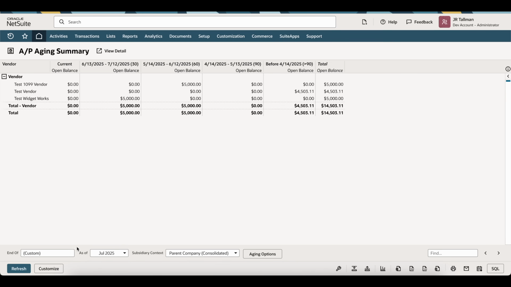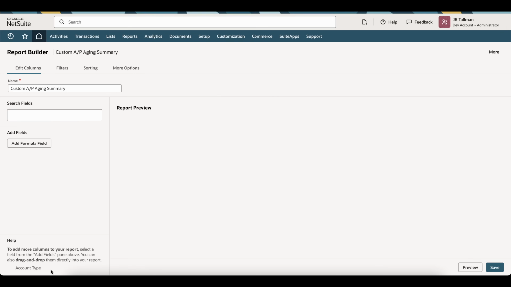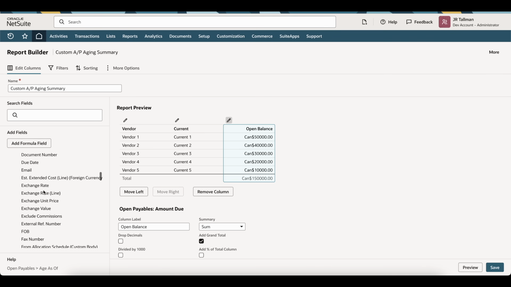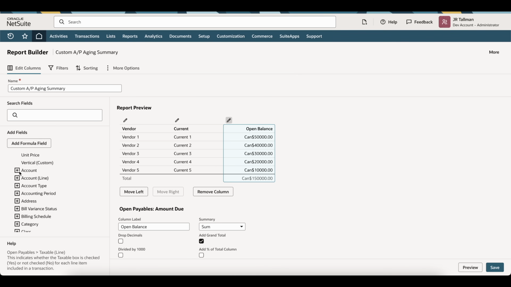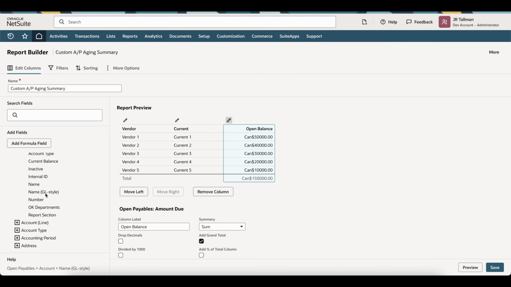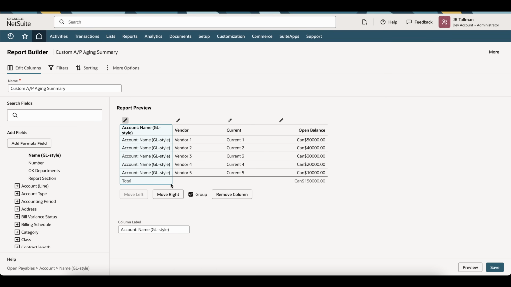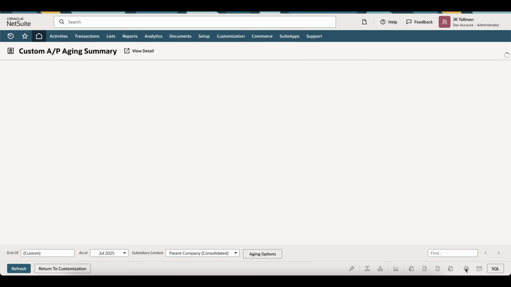And on this AP aging report, I'm going to simply click on Customize here. And when you're on the Customize Report Builder page, what I would recommend is to expand the Open Payables section on the left-hand side. Simply scroll down here, and you're going to find the account, the first account, not the account line. And you're going to add in Name GL Style here. So once that Name GL Style has been added, you can simply click on Move Left all the way to the left-hand side, and either give this a name, if you're not already customizing a customized report, and click on Save, or you can just simply click on Preview, which I'm going to do here.